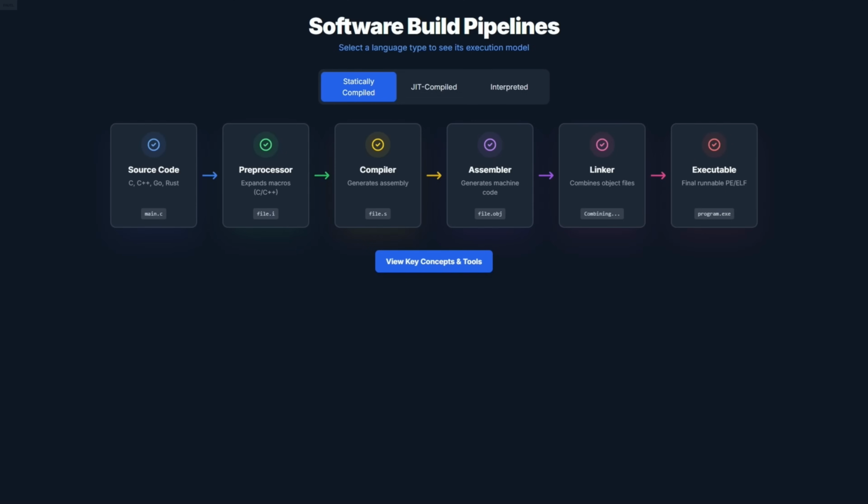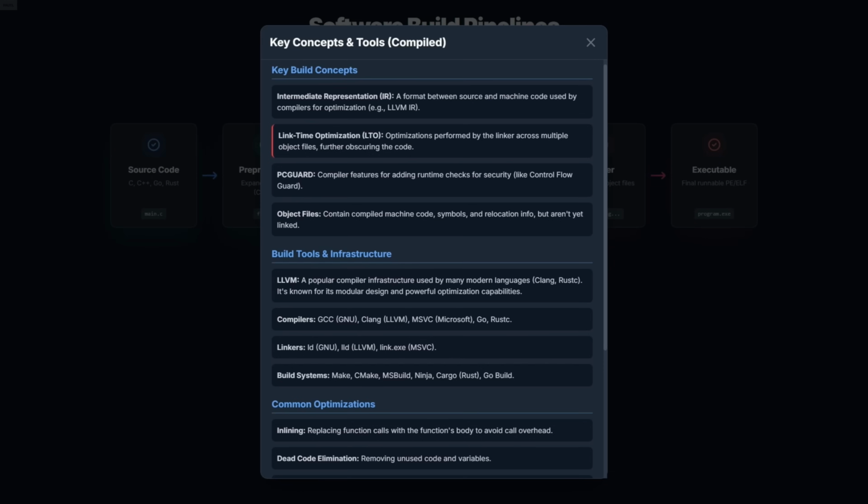To wrap up, let's look at some key terms you'll encounter. Here you will find a more detailed breakdown. We have key build concepts like intermediate representation and link time optimization. We have the specific build tools, the compilers, linkers, and build systems that automate this whole process. We also have a list of common optimizations like inlining and dead code elimination that you will see in the wild. And finally, the section on debug information, which explains why finding a PDB file path in a binary is a gold mine for an analyst.